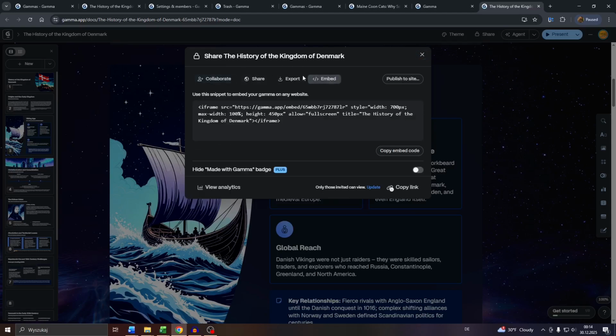You can also export, but here under embed you will see the embed code or the snippet, so that you may, for example, copy it or click into this button here to copy the embed code to your clipboard, and that's basically it. Now you can use it, for example, to embed it on your website through that snippet code here.